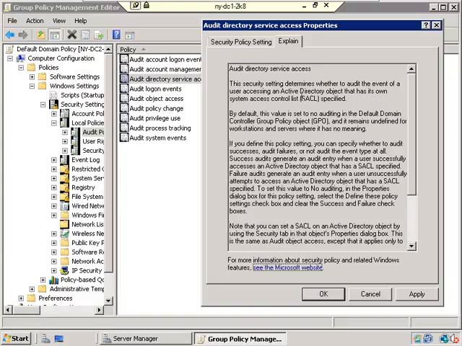Let me talk to you just a second about SACLs, okay? System Access Control Lists. A SACL is what we're about to go over into Active Directory Users and Computers and actually set up right now. It's the second part of setting up your auditing policy set.